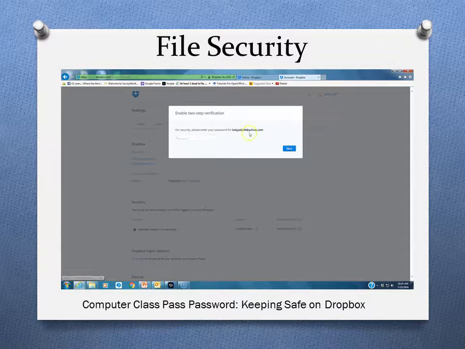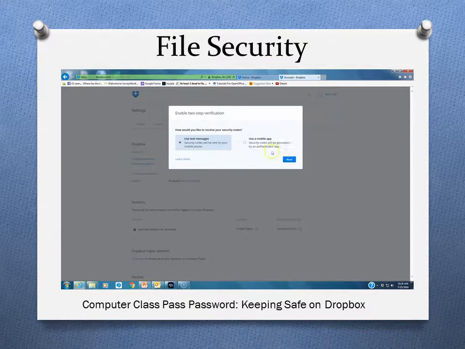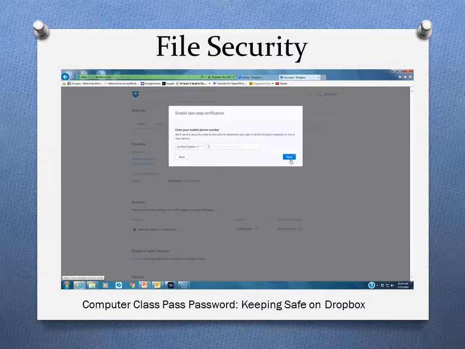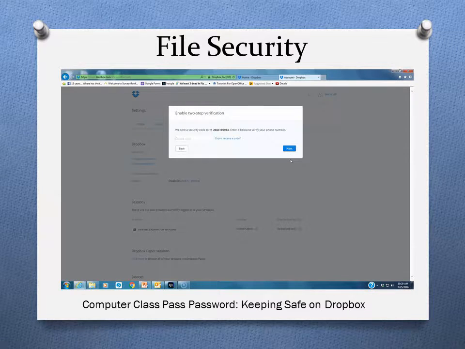So we're going to go ahead and get started. And I'm going to go ahead and enter in a security code. It will not let me do that until I enable the two-step verification. So I need to enter in my password. I am actually going to use a text message. So I'm going to need to put my phone number in. And now it's going to send me a 6-digit code. So I am just going to wait for that code to come in. And it looks like I just got it. So I'm going to go ahead and type that code in that they just sent me.